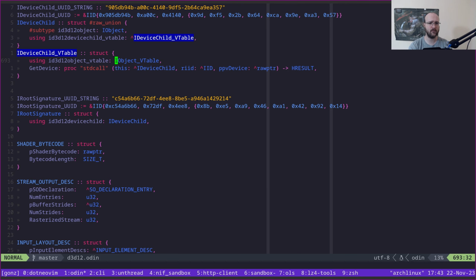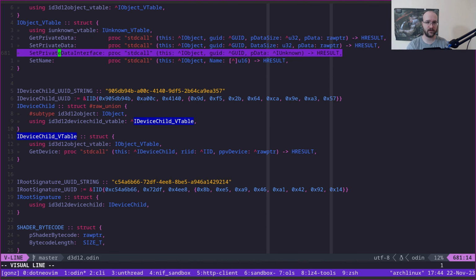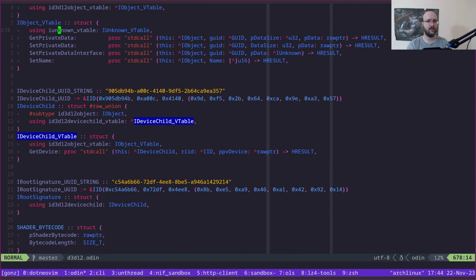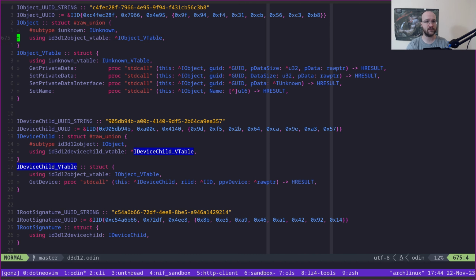When we look at this now, you can see here, this itself is also using another vtable, right? So we are effectively nested, we're using nested vtables here, right? So we can see that an object vtable contains get private data, set private data, set private data interface, and set name, right? And again, these all have this pointers, right? that reference this I object thing, right? This I object thing is of course here, and it looks much like the other stuff, right?